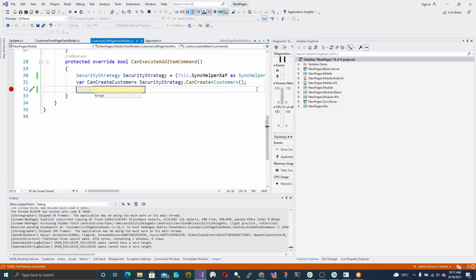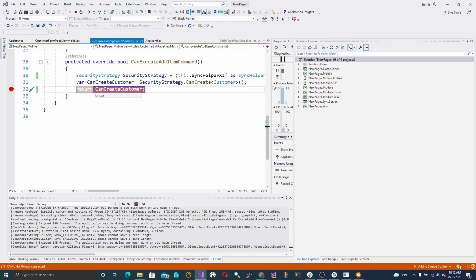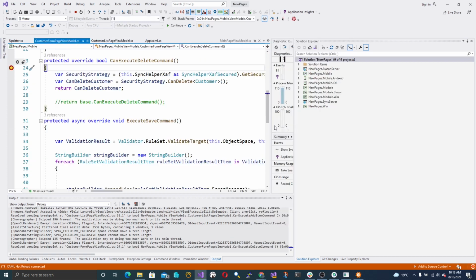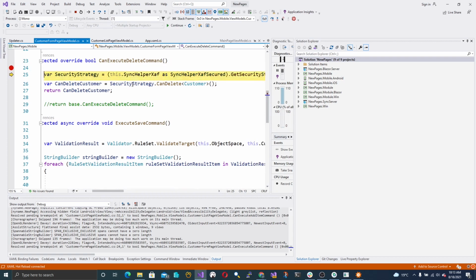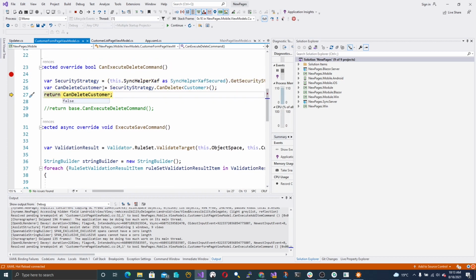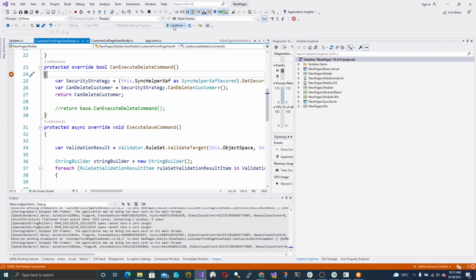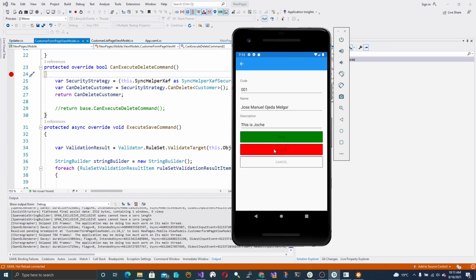So if we go to the customer page, now the action should be enabled, and we added permissions to create, write, but we didn't add permissions to delete. So if I go to any of these customers, the delete action should be disabled. So let's go and check this. So here we are evaluating, and see it's false. So yeah, I cannot delete.